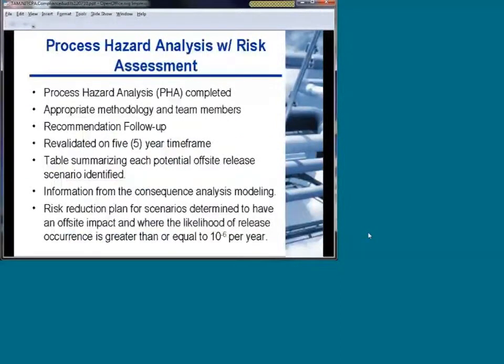Our next prevention program element is process hazard analysis with risk assessment. So when I get to the process hazard analysis, I'm looking, did you complete a PHA? Did the team include the appropriate team members? And is this identified in a participant list with title? For recommendations stemming from the PHA, has there been follow-up? Is there a mechanism to track these recommendations, close them out, and document this closure? I'm also looking, if there's been no changes to that process, by looking at the different revalidation dates, has this been completed on a 5-year time frame?